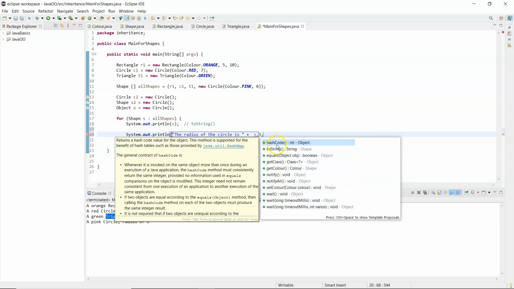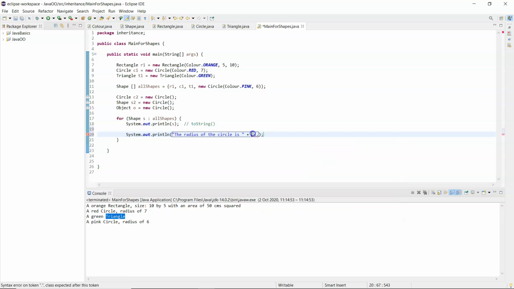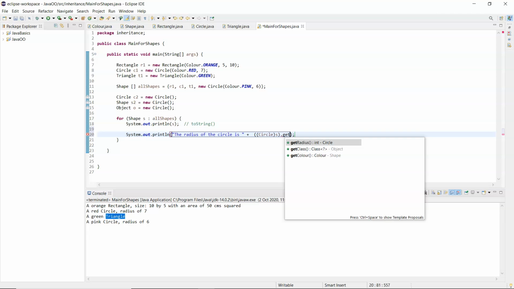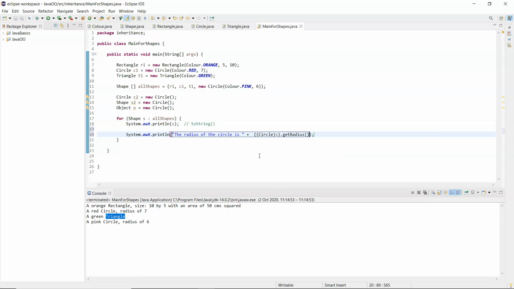So there's two things I have to do. One is I have to convert this reference into a circle reference, and that will give me access to any methods in the circle class. To do that, that's called casting. So before that, I type in the type I want to cast to, circle. I need an extra set of brackets because the dot has precedence, so I need to make sure the cast happens first. And now, when I type that dot, I have access to getRadius. That alone will cause a problem. I'm just going to run it to show you what the problem is.